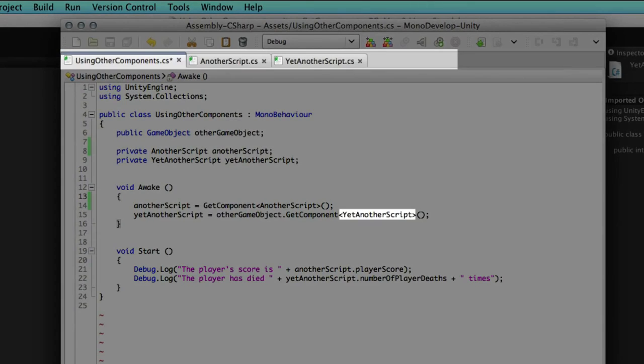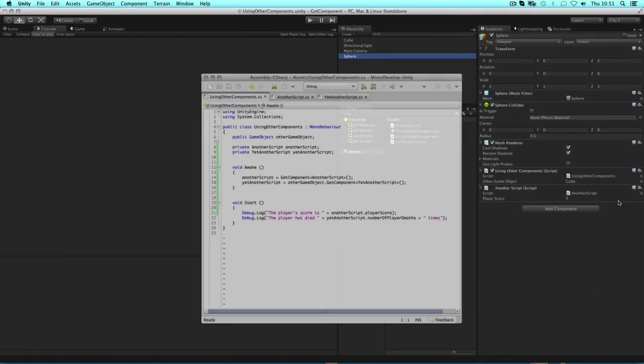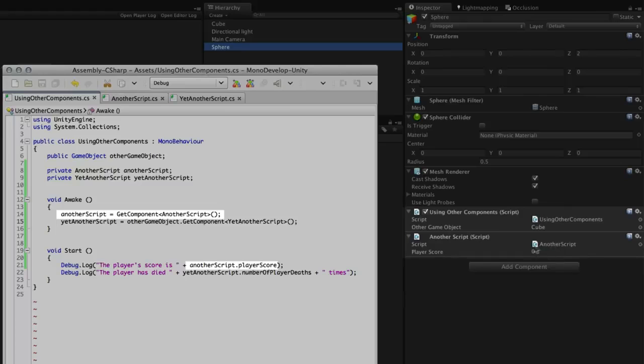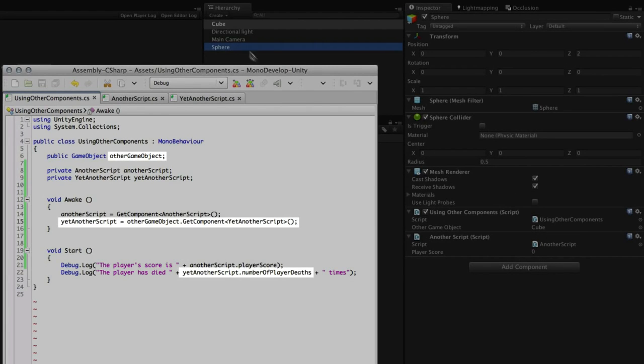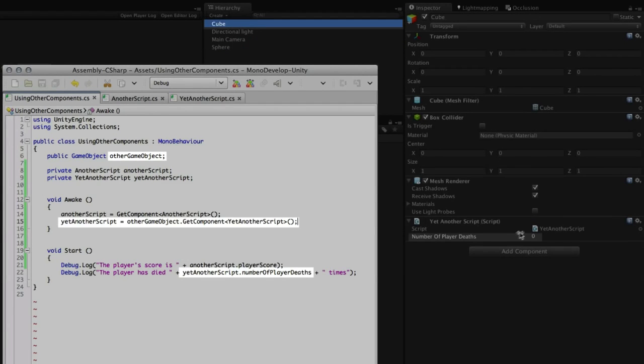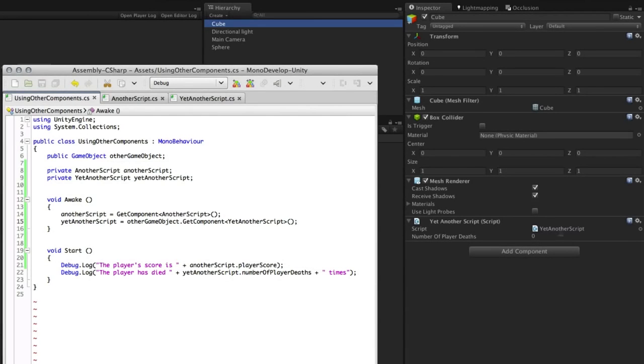GetComponent will return a reference to any component of the type specified on the game object it's called upon. So in this example, I'm addressing AnotherScript, which is on the same object as UsingOtherComponents, my main script. So I can say GetComponent and address the player score directly. But if I want to address the number of player deaths, I'll use otherGameObject.GetComponent to address the other script on the cube. That way I can affect the number of player deaths directly.